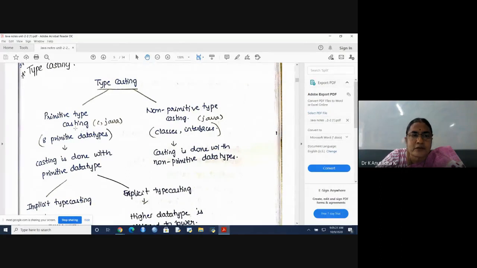So if you do the typecasting with respect to any one of these 8 primitive data types, then that typecasting is called primitive typecasting. Here I have written: casting is done with primitive data type, then that type of casting is nothing but primitive typecasting.